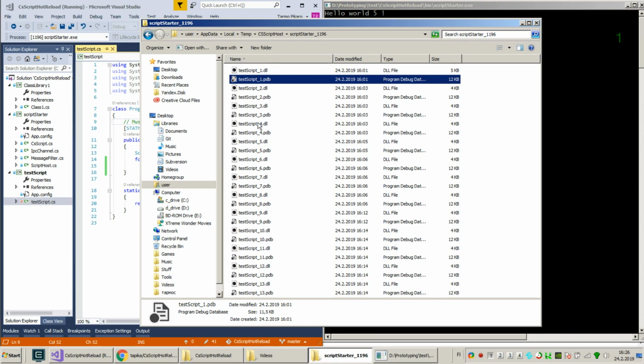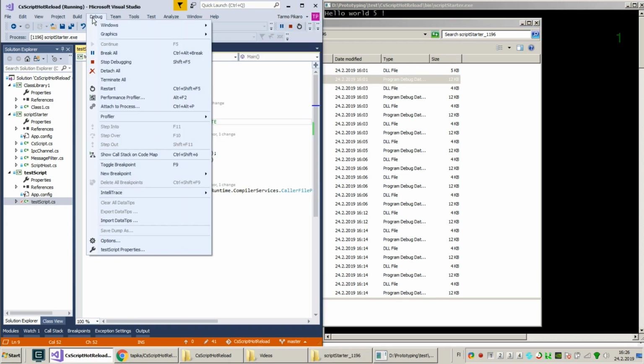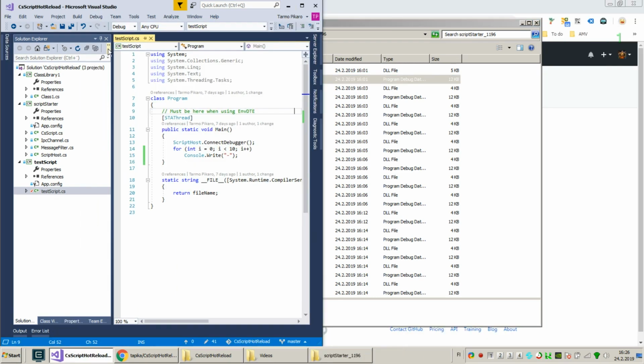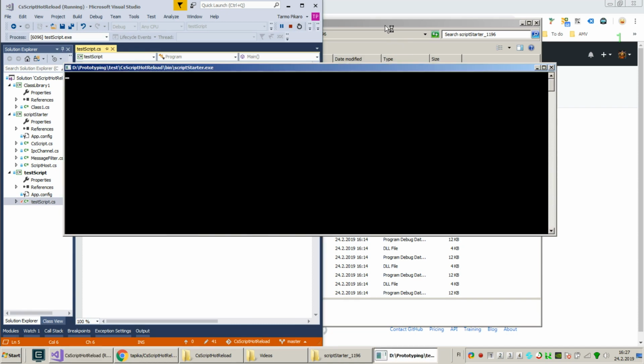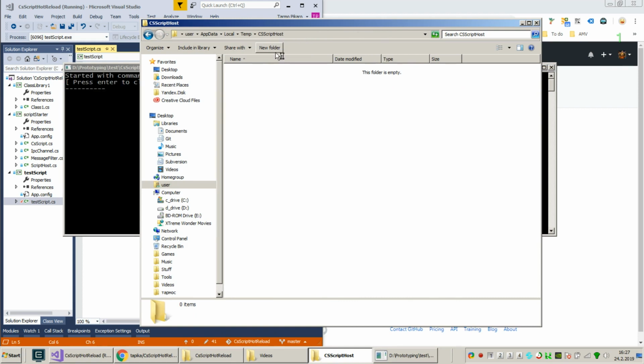Currently, the application itself will clean up all those temporary compilations once it's started. But of course, you first need to shut it down and then launch it again, in order for those DLLs and PDBs to get deleted. So like you see, that folder was emptied, and now we have a new folder coming up and a new compilation again.